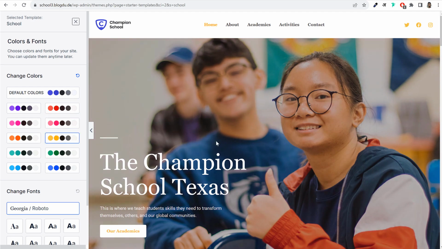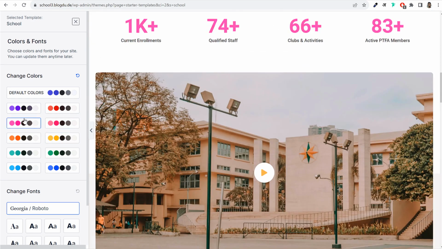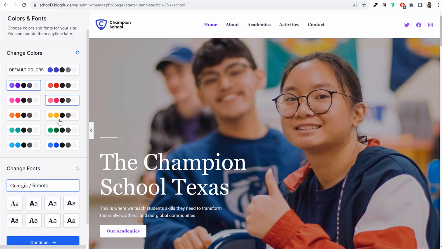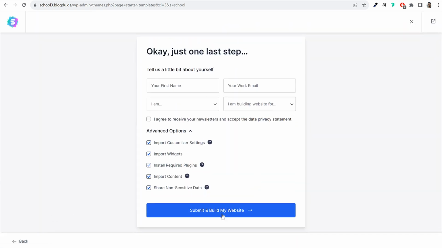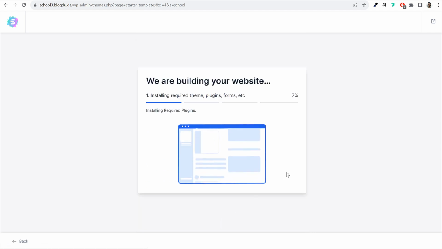If you change this, you can see this is a different color scheme. So maybe we want, let's say, this color scheme. All right, you can select this and click on continue. Now click on submit and build my website. This will install all the required plugins for forms, themes, everything, and will create this entire website for you. Once it is imported, I'll show you how you can make changes in this newly imported website.